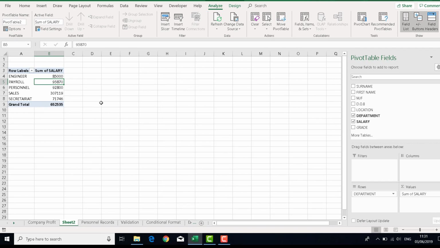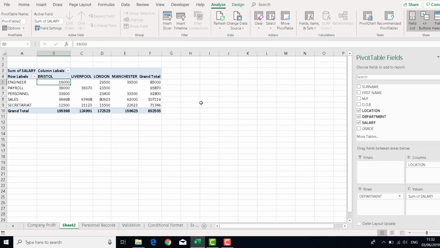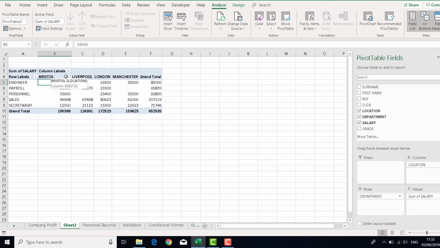Now we may want to add more data to this. For example, we've got our departments. It'd be interesting to see how much salary we pay out to each department within each location. And we can do that by dragging the location field and putting it into the columns. So if we grab the location, drag and drop it into columns, you can now see that it's put along the top as column headers: Bristol, Liverpool, London, Manchester.